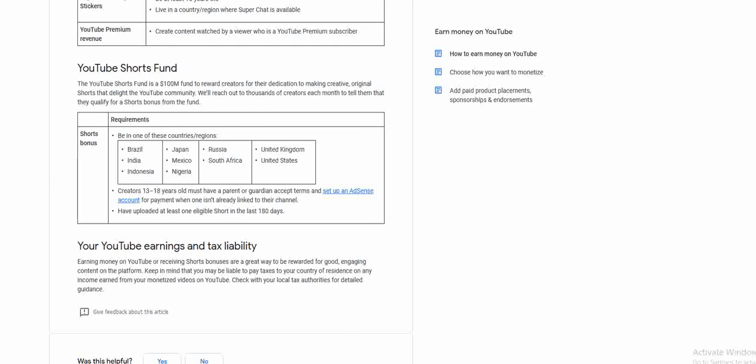Earning money on YouTube or receiving a shorts bonus are great ways to monetize on the platform. Keep in mind that you may be liable to pay tax to your country of residence on any income earned from your monetization video on YouTube. Check with your local tax authority for detail and guidance.